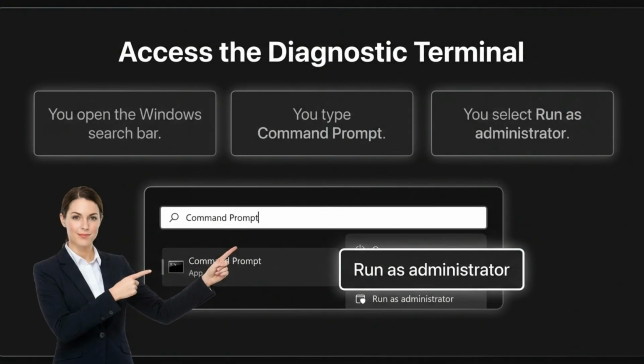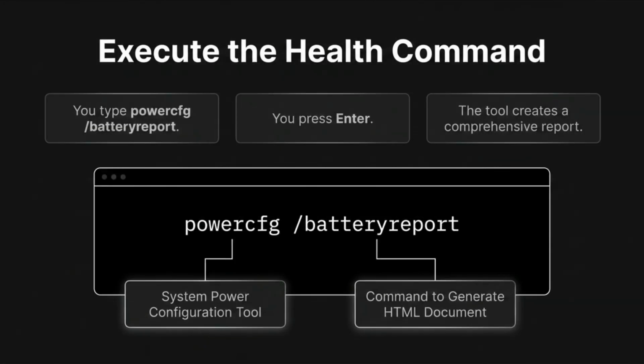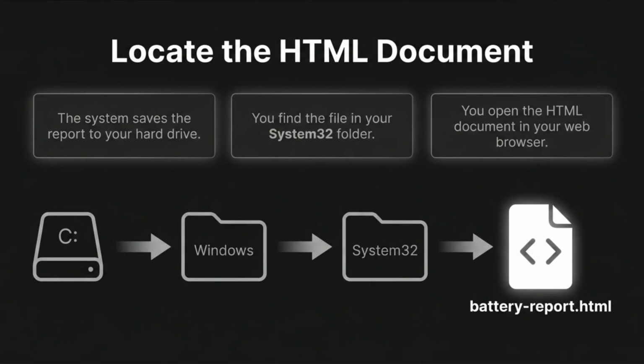First, access the diagnostic terminal. Open the Windows search bar, type Command Prompt, and select Run as Administrator. Once in the terminal, type powercfg /batteryreport and press Enter. This tool will generate a comprehensive HTML document for you. Locate the file in your System32 folder and open it in your web browser to review your battery report.